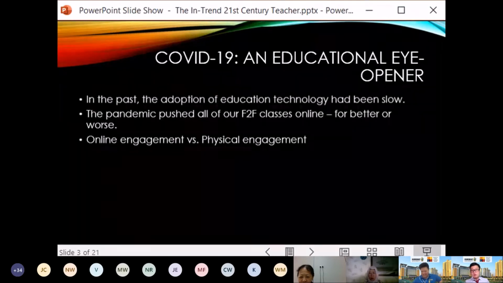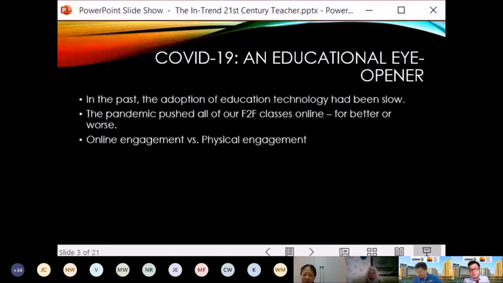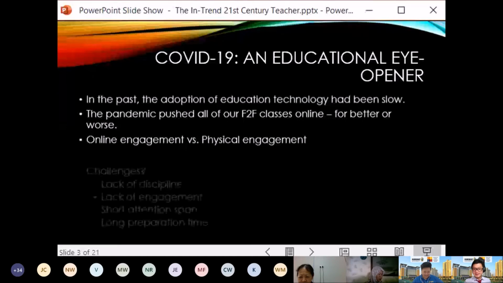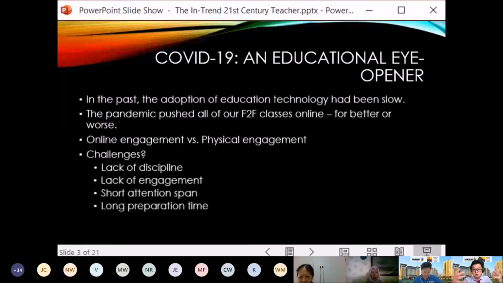All right. So how do we solve this problem? How do we attract them into your class like that? Okay, so that is what COVID-19 has brought us to. And COVID-19 also brought to attention the challenges we face in online lessons.